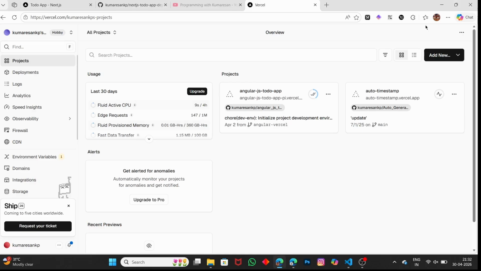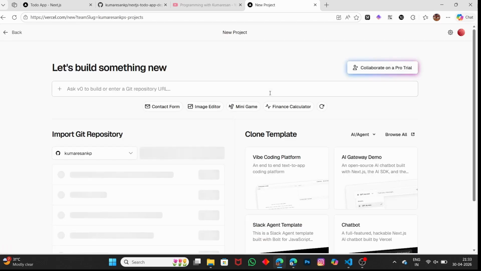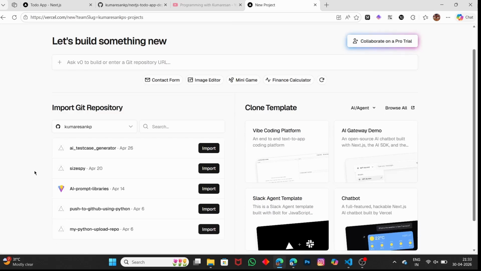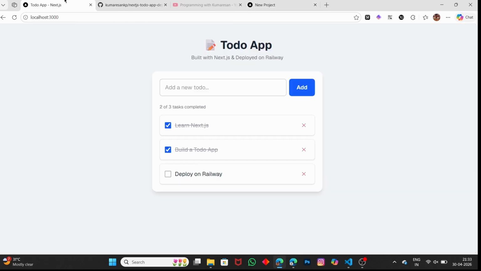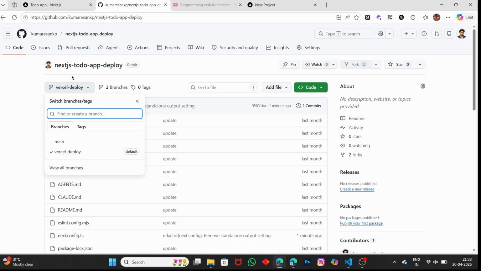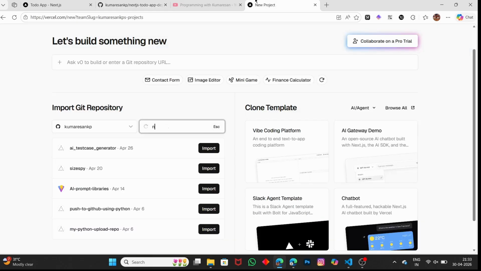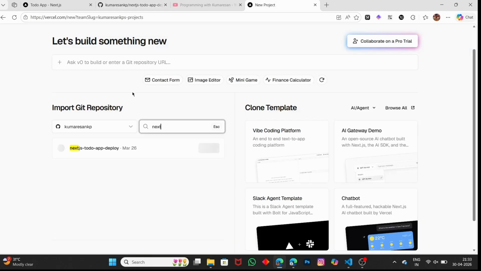I have also deployed AngularJS here on Vercel. If you want to deploy a new project, just click on add new and click on project, and it will open up a page like this where it will allow you to select a Git repository. Since you have logged in using GitHub, it will show you all the repositories that you have created. So here you need to search for the repo. The repo name is Next.js, so let me search for Next.js. Consider this is the repo name.